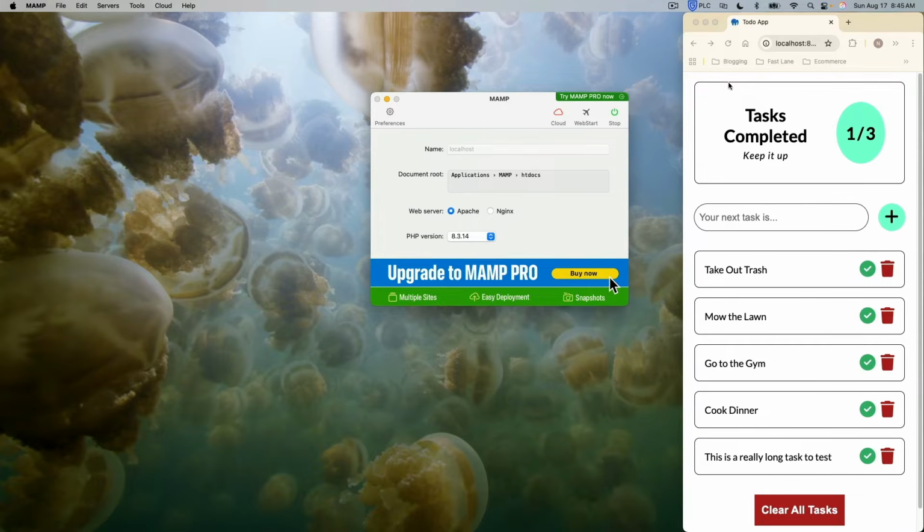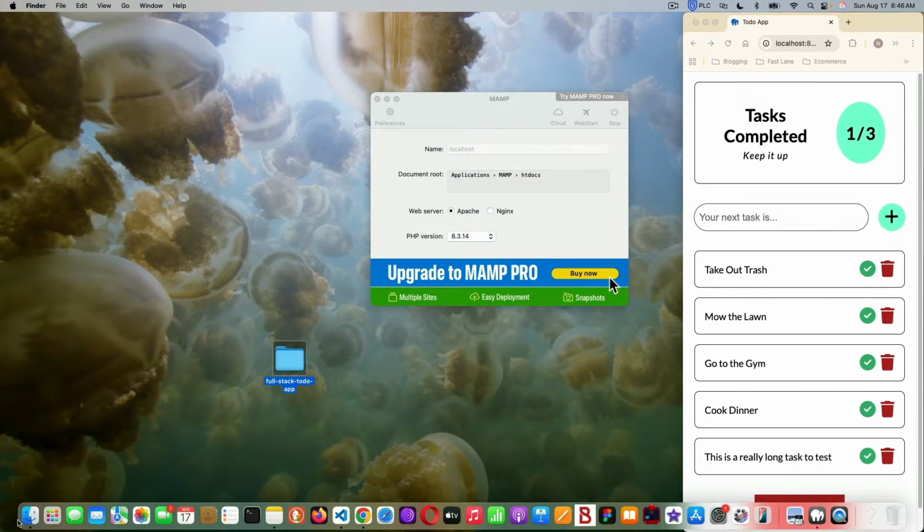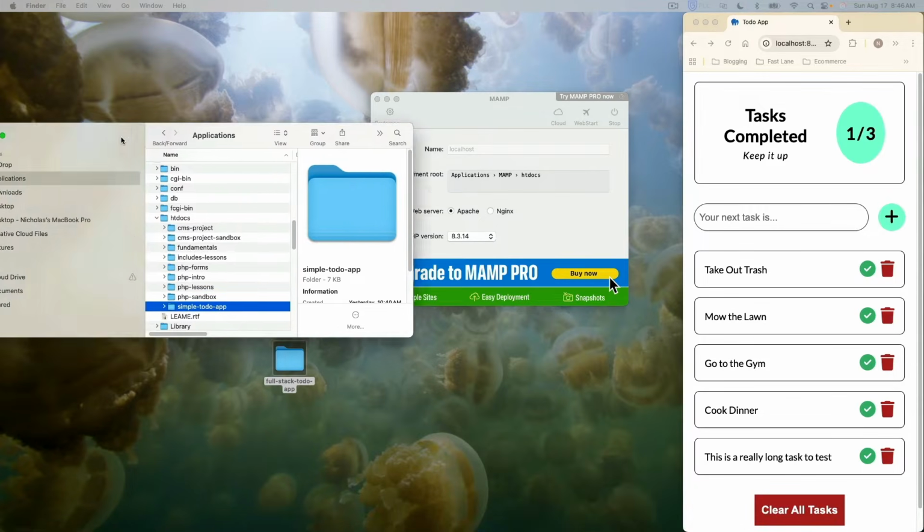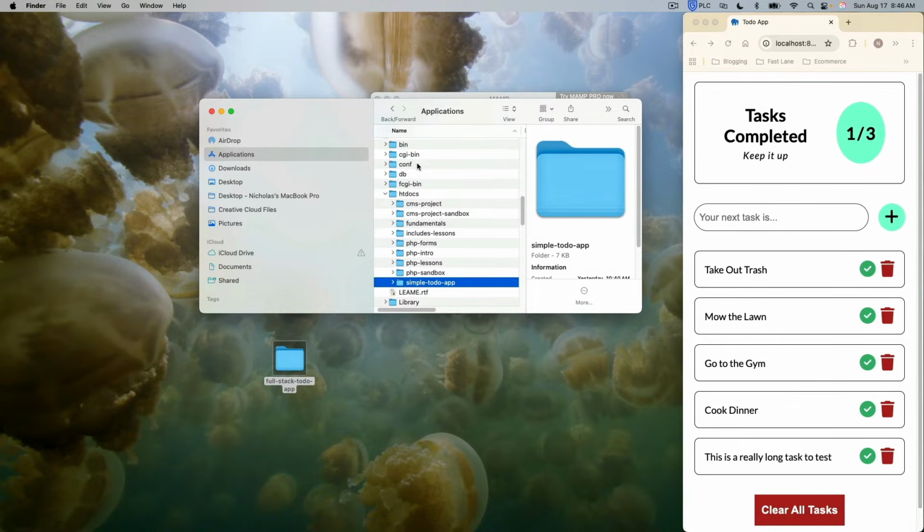So I've got my MAMP running. Let's go ahead and create a project folder for this, and I'm going to call mine full stack to do app. And then I'm going to launch my file finder here. Now I'm on Mac, guys. If you're on Windows, obviously it'll look a little bit different because you're on Windows, but it's all still the same stuff.